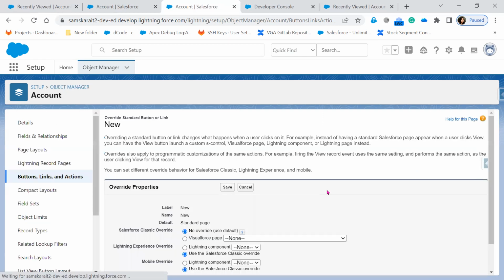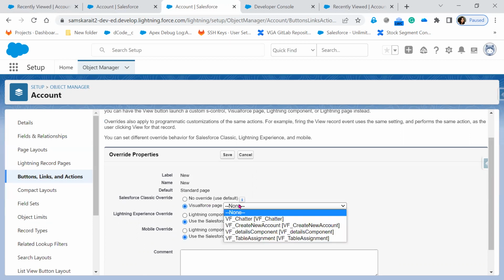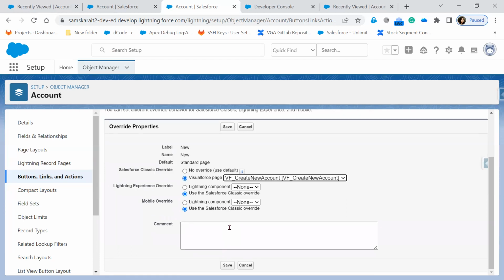when I click on the edit button, it is going to ask me whether I want to override the standard Salesforce one. If I say no override, that means I want to use the Salesforce standard new functionality. In case I say that no, I want to use my own Visualforce page, I can give my own Visualforce page, create new account. Now let's click on save. If you want to add any comments, you can add the comments.